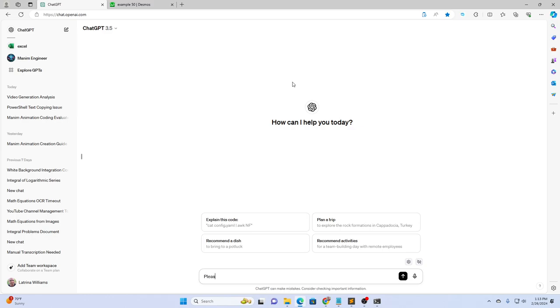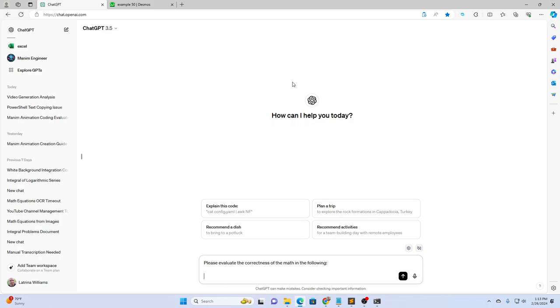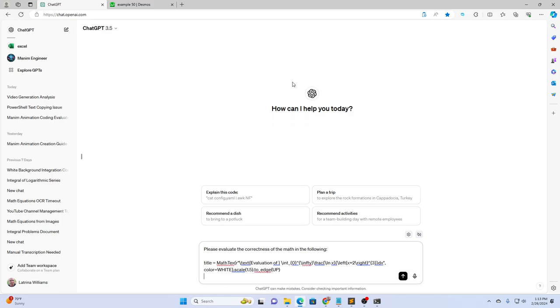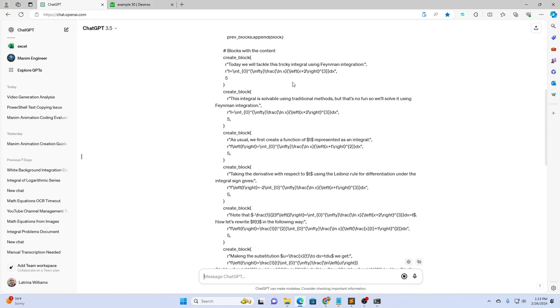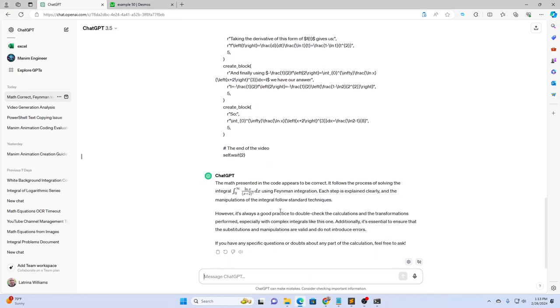So, please evaluate the correctness of the math in the following. Not the entire thing. The math presented in the code. I would like you to be in each step.